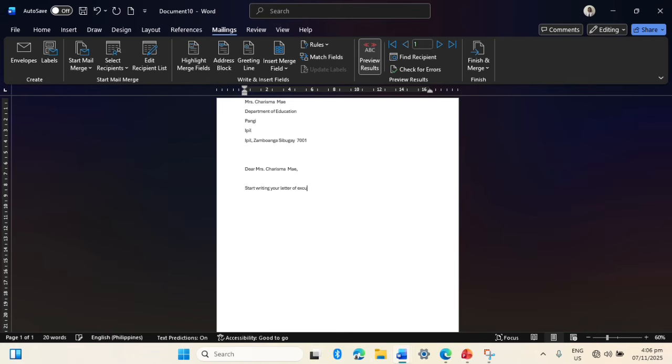The purpose of this is that you have now an automated recipient where you can select it automatically to whom it may concern.